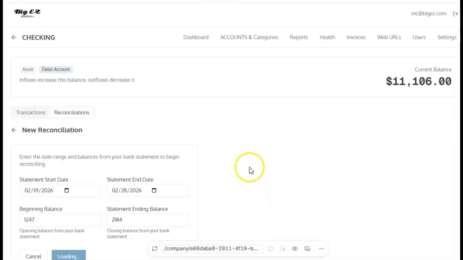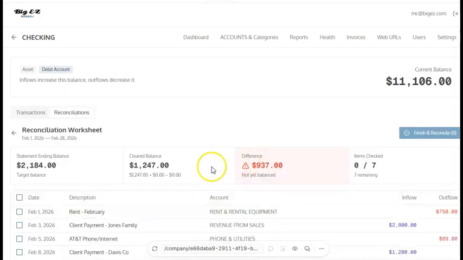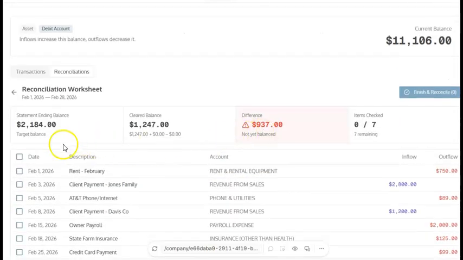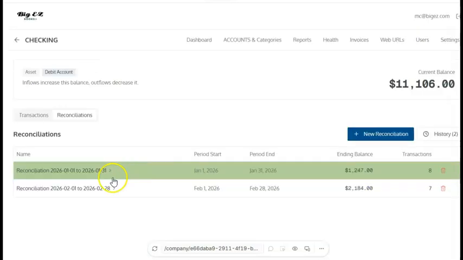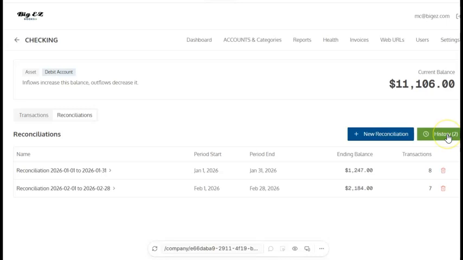And you'll see the worksheet come up here. And if I click on this button, it shows that everything's cleared and we're down to 0. And we just click on Finish and Reconcile. The app will generate a reconciliation report, and you'll see it here in the history.